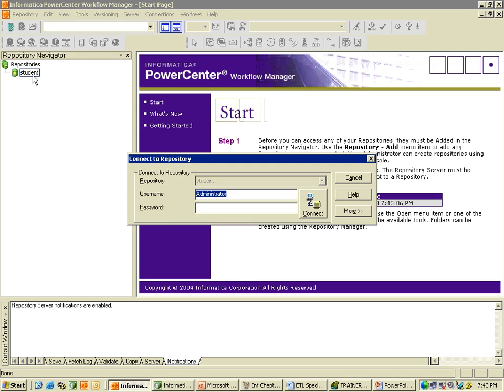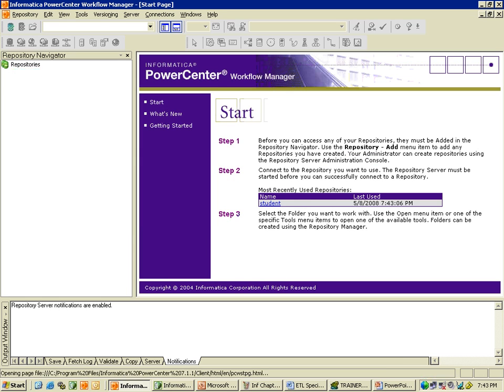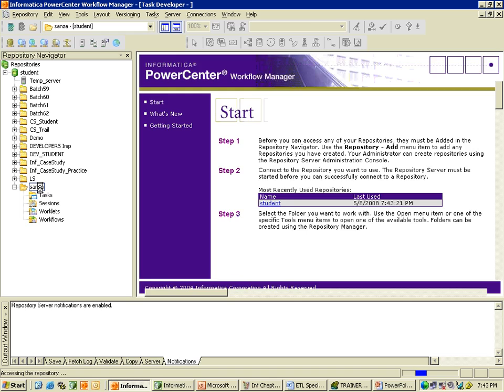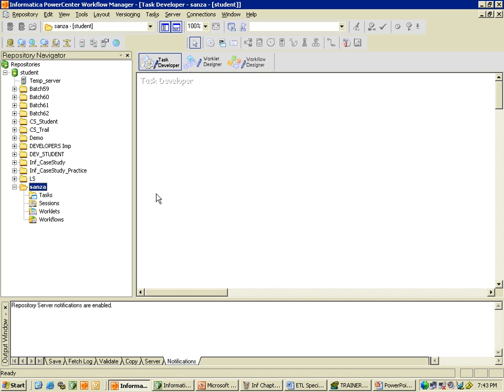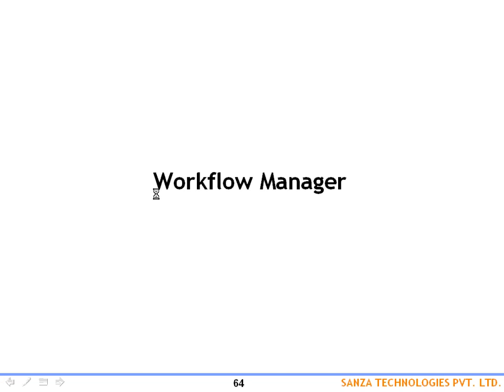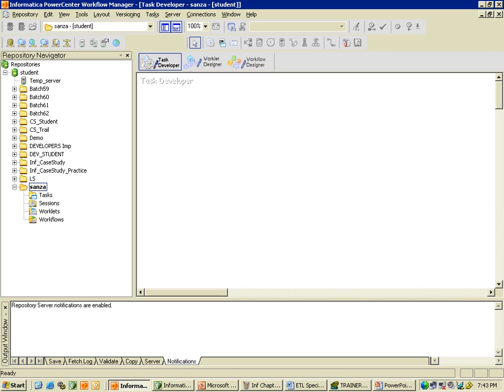So in the workflow manager tool, you enter your username and password. We have already provided you the username and password to connect to these tools. So this is workflow manager. Under this workflow manager, you have the navigator window, the workspace, and the output window. The look and feel will be the same as your designer tool. There are three components called task developer, worklet designer, and workflow designer.